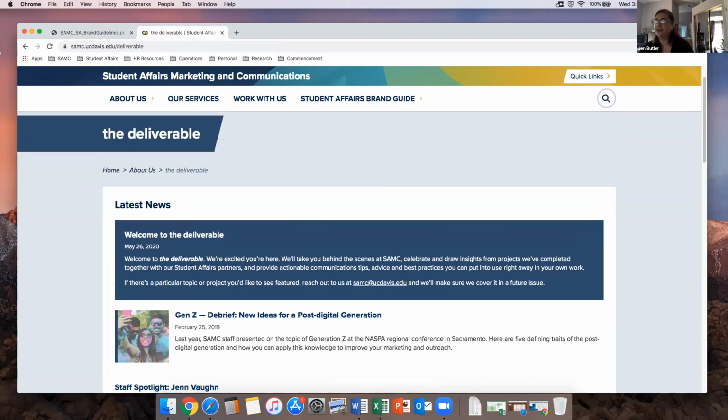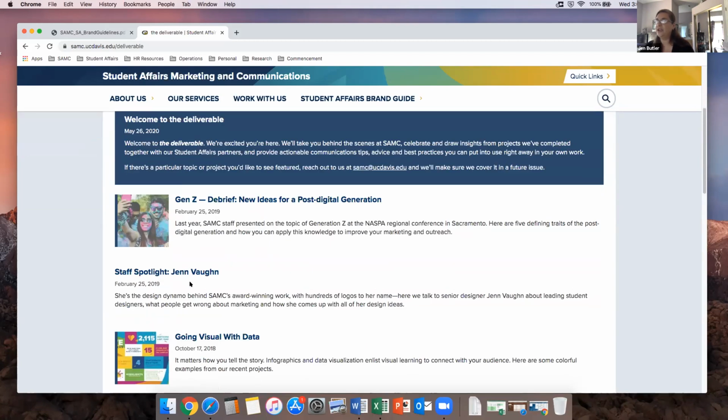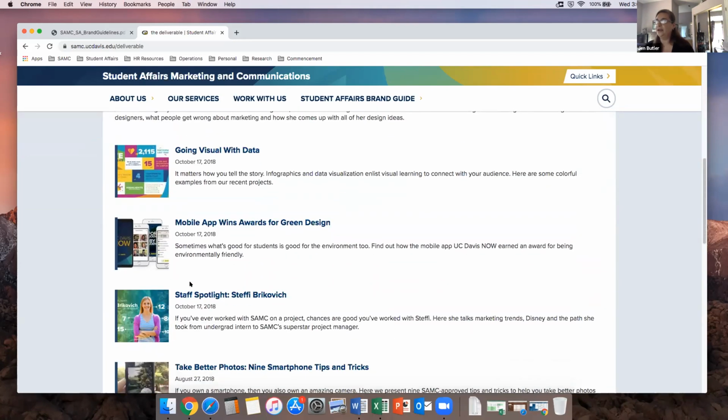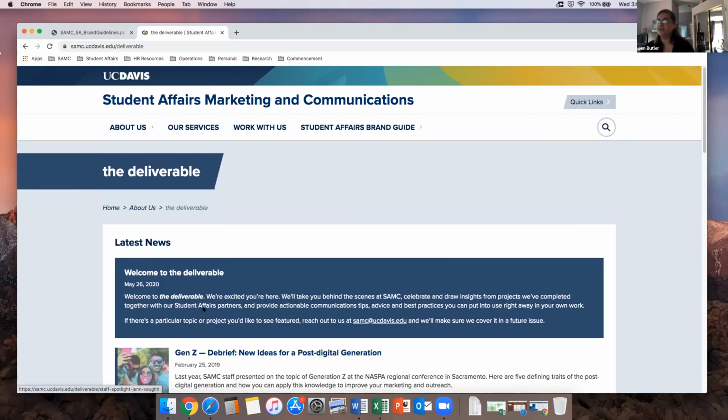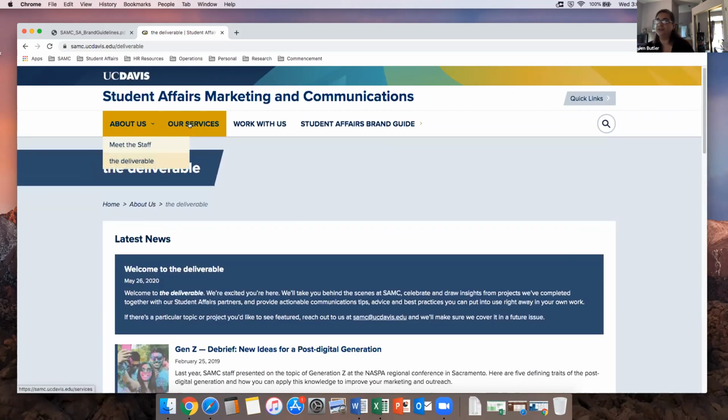This is our area to just learn more. If you have some extra time and bandwidth, come in here and quickly see, oh, they have a topic on how to take better photos, things like that. Sometimes these resources will be helpful for you, so check those out when you're able to do so.